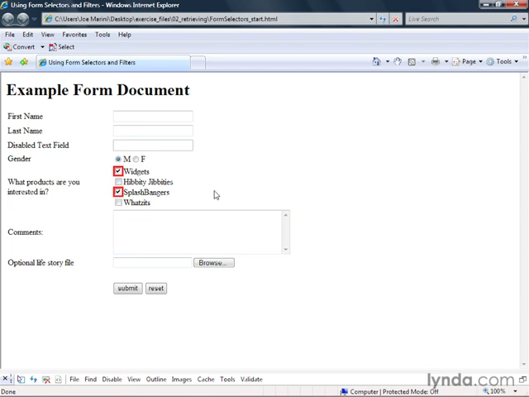Okay, so that's form selectors and filters. And I think it's pretty obvious by now how powerful jQuery will be in helping you with your document coding and form processing. So let's move on to our next subject.